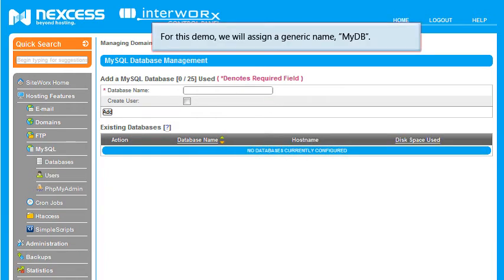For this demo, we will assign a generic name, MyDB. Again, if assigning a name containing more than one word and you wish to separate the words, use an underscore to separate each word. Do not use spaces or dashes.